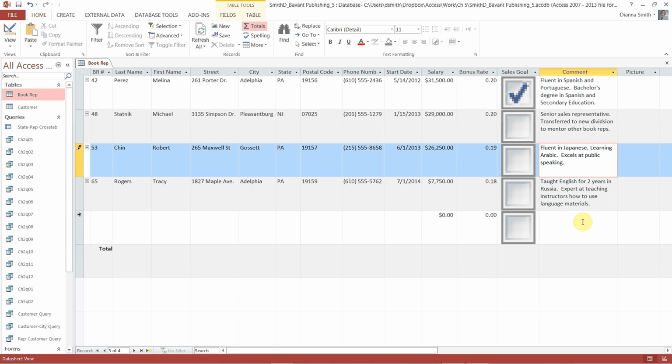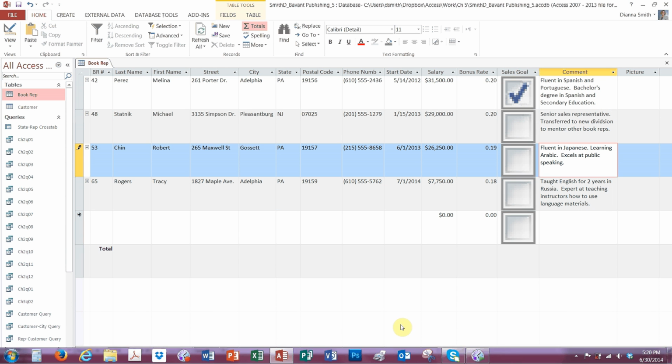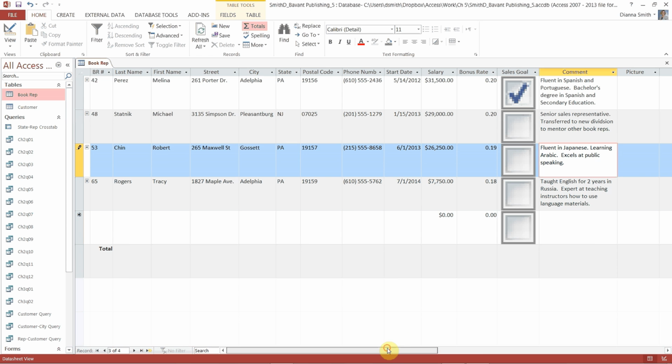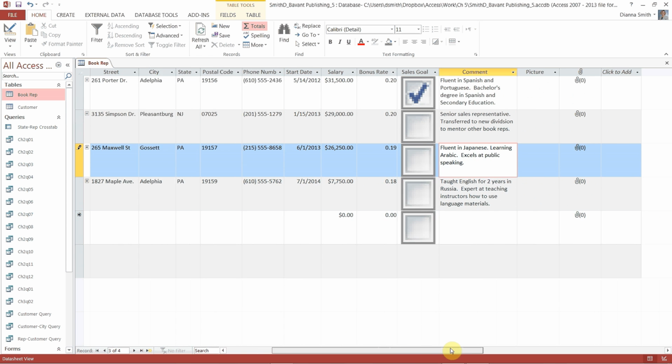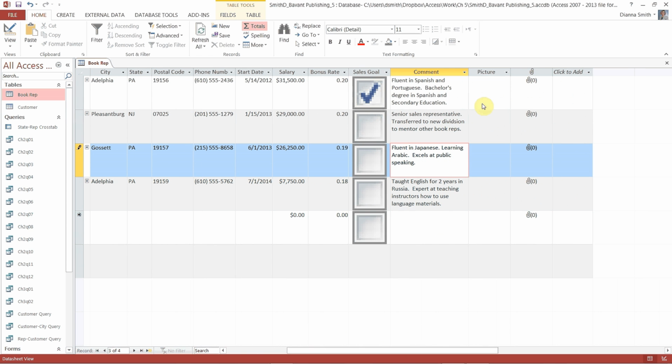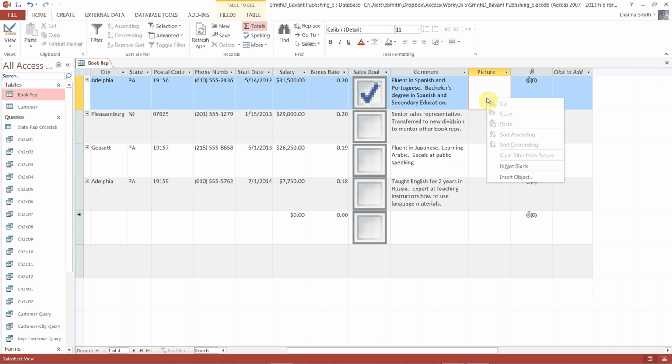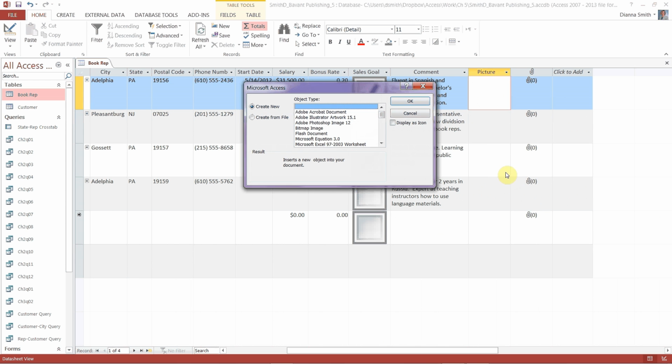Page 278. We want to see the picture field. Now it's over here on the right hand side. If you can't see yours, go ahead and grab your horizontal scroll bar and you can move over so you can see it. Alrighty then. So it says right click the picture field for the first record. So right click, and we want to insert object. We're going to insert our picture.